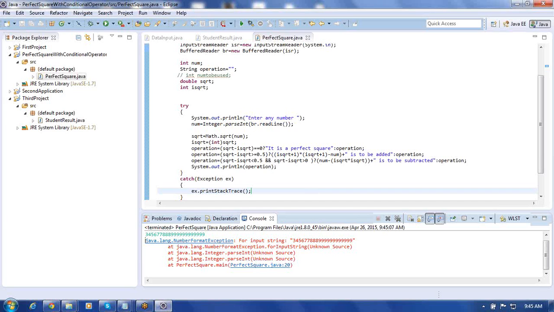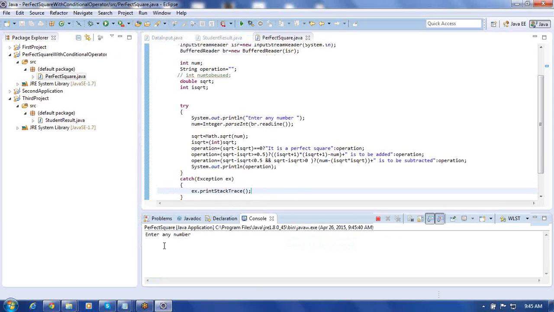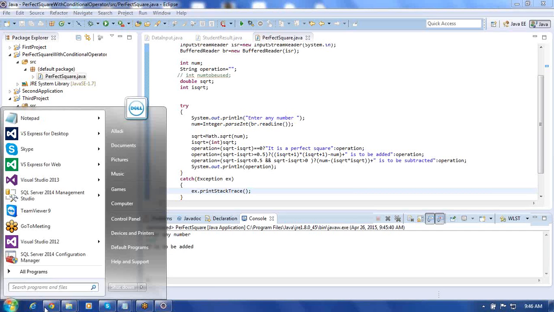So all these are nothing but exceptions, runtime errors. The user may enter any data, and we have to handle them appropriately. So I entered something like 4567. This is fine, it says correct only. Now it says 57 is to be added to make it a perfect square. So when you add 57, how much do you get? 4,624 we get. Whether it's a perfect square or not, we see.